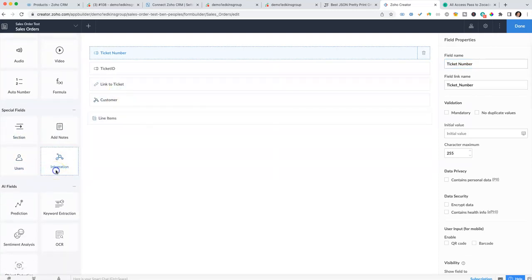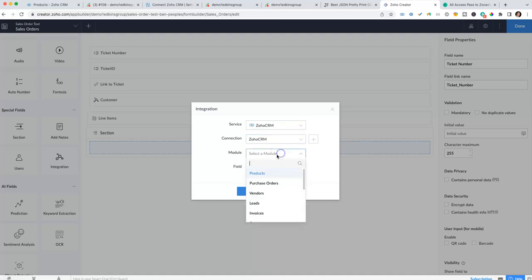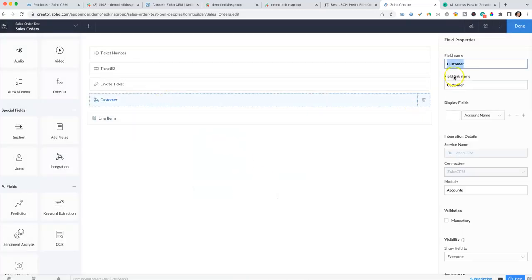So integration, you click on this. Actually, if I drag it over, this is what it looks like. You're going to pick the CRM. The module I happen to do here was accounts. And then the field is the account name. Done. So that's basically what this one is. As you can see, if you click on it, I named it customer. You can rename it. And then you can see it's from the CRM and it's pulling from the accounts module.